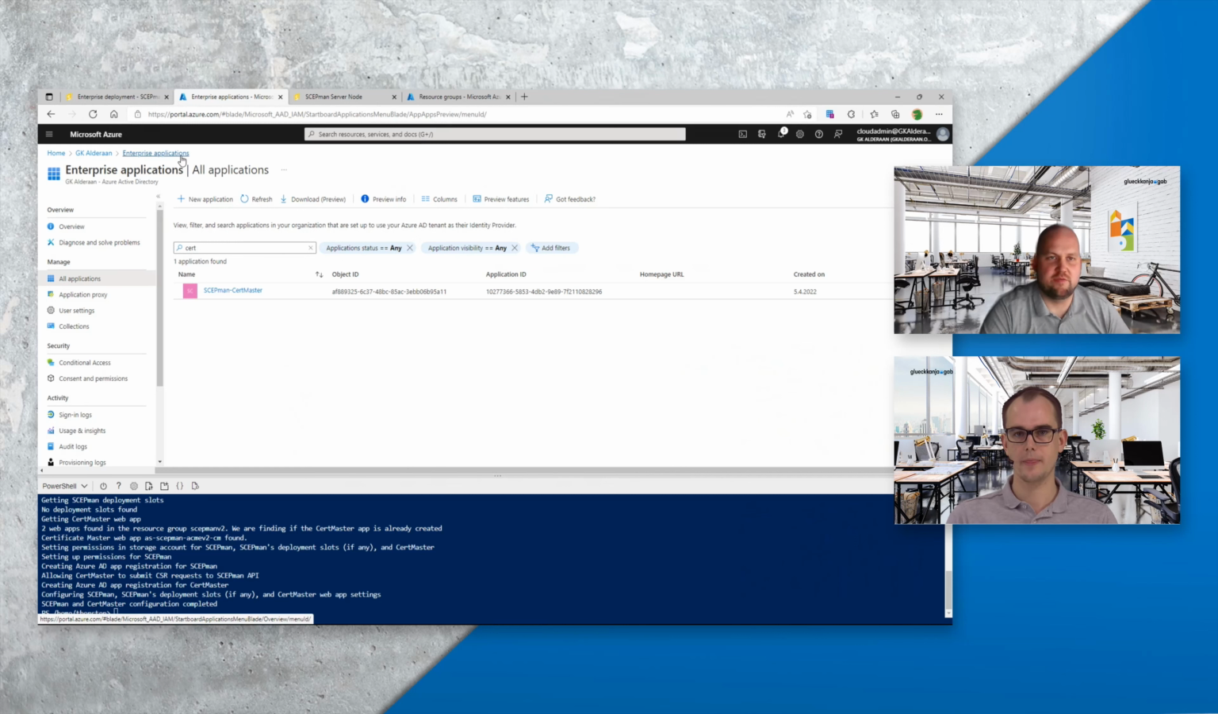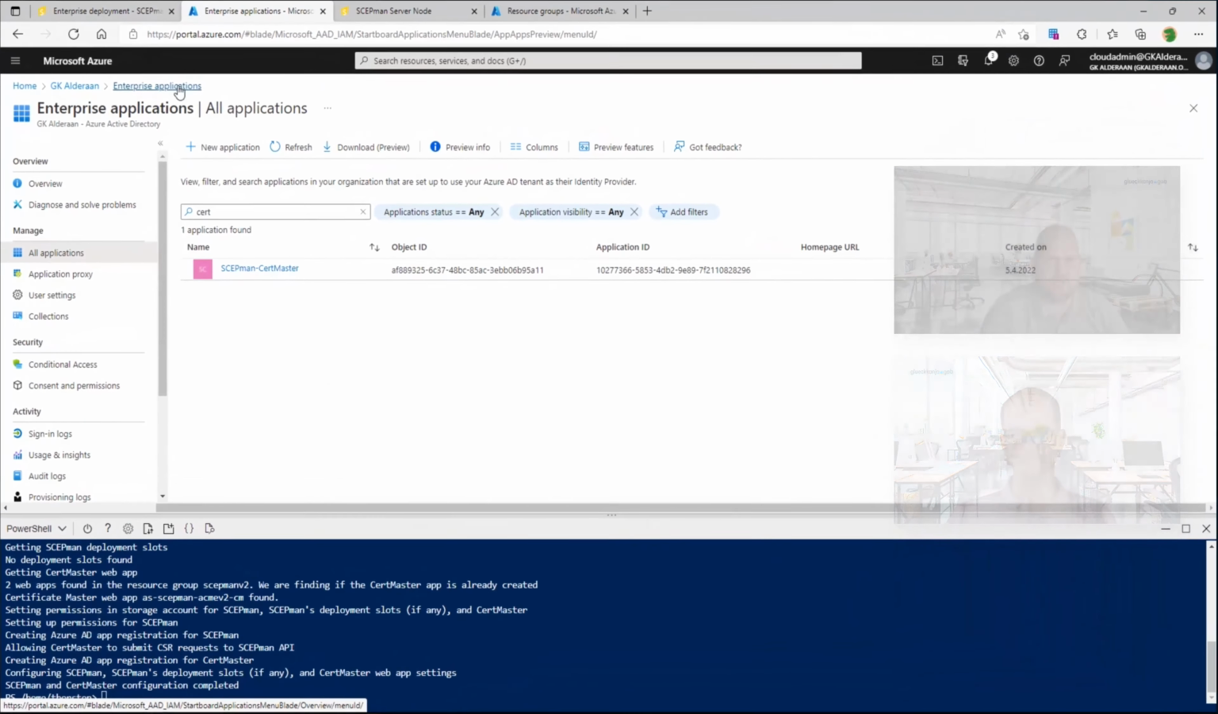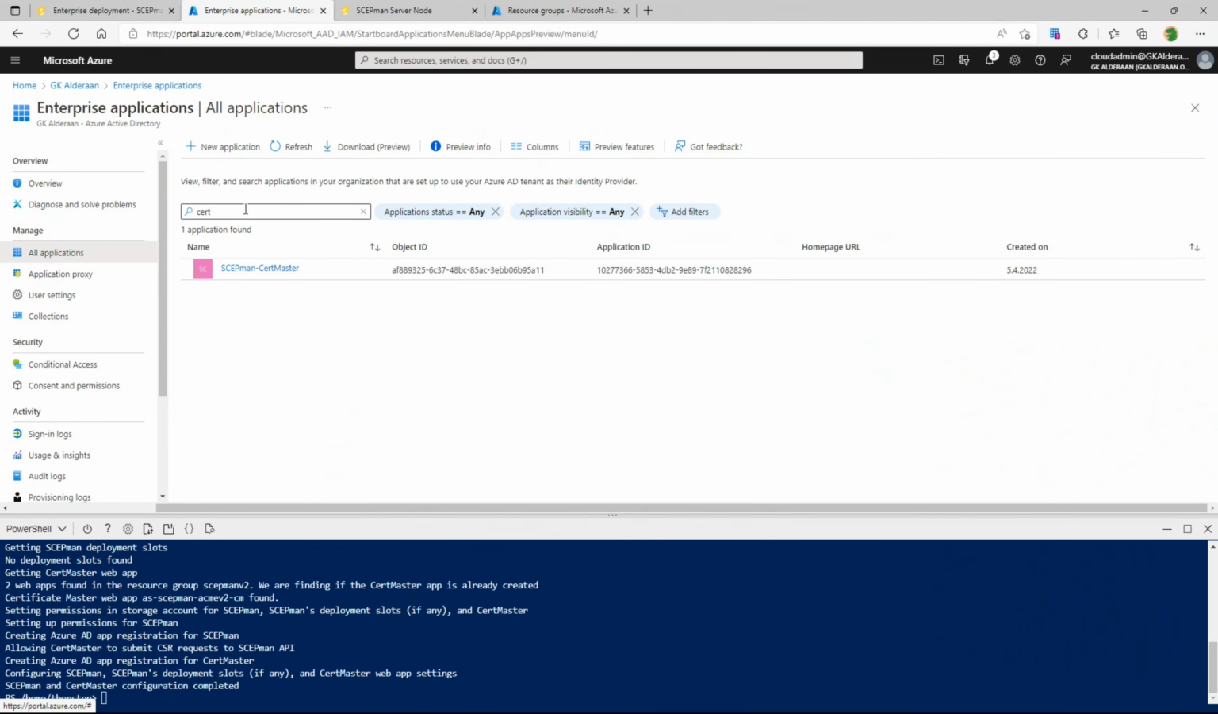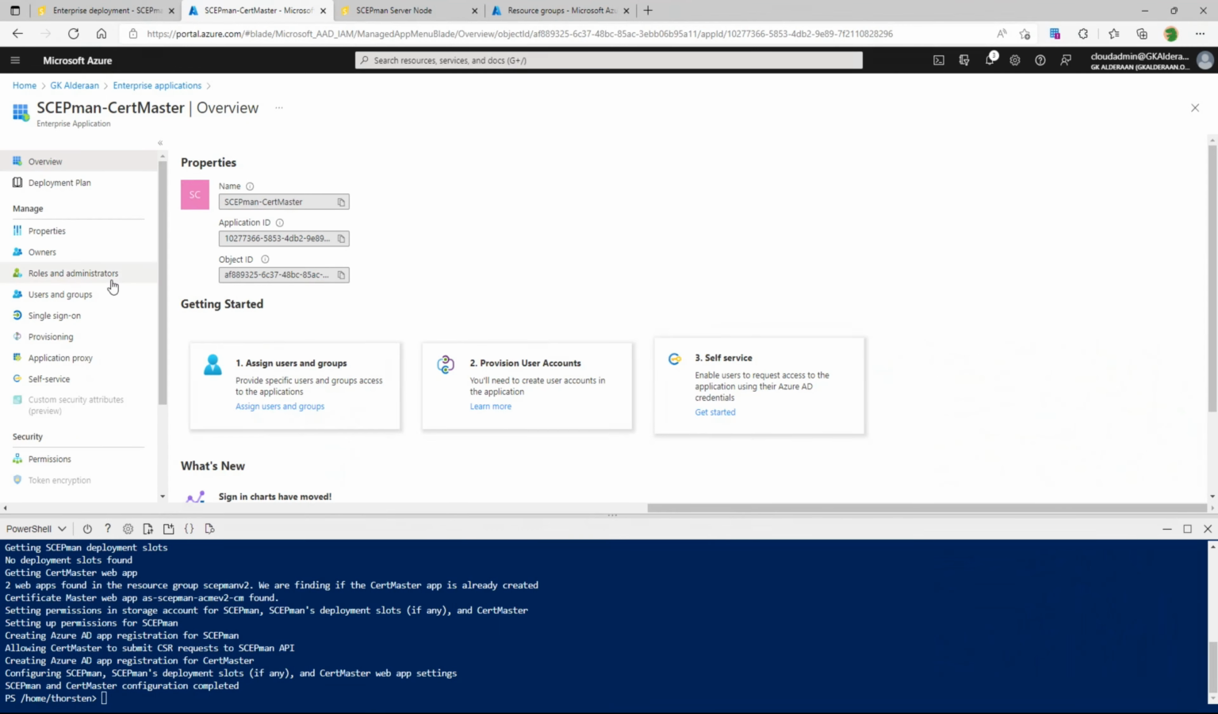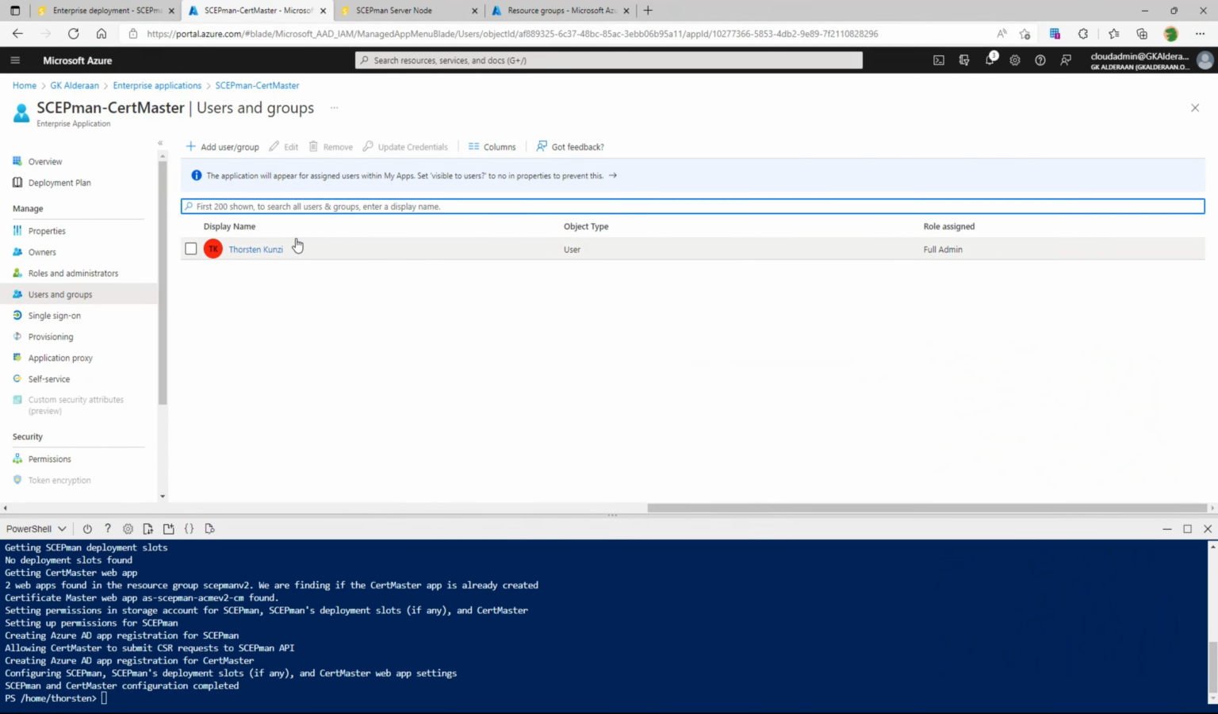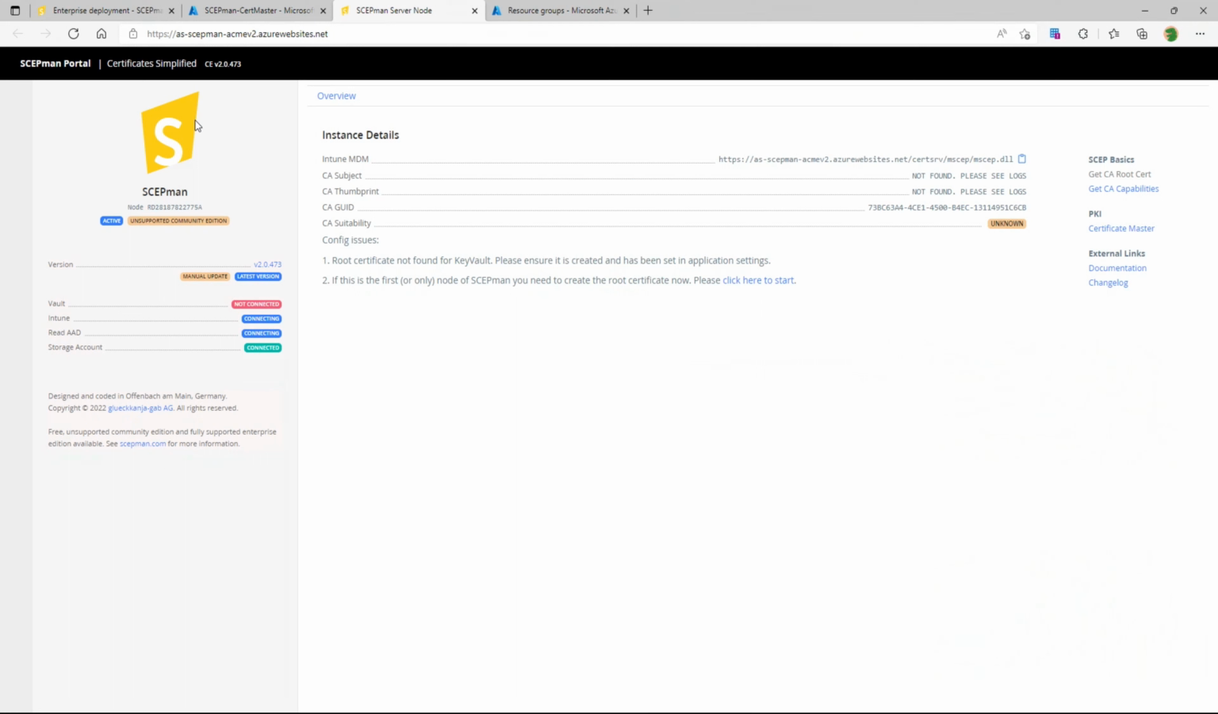So basically you have to go to Azure Active Directory, Enterprise Applications, and find the enterprise application named CertMaster. You might have to switch this filter to any for it to show up. And then on users and groups, you go ahead and add the admin accounts that should be able to access the cert master and issue the certificates. And when we hit refresh, we will see that the command we needed to execute is gone.